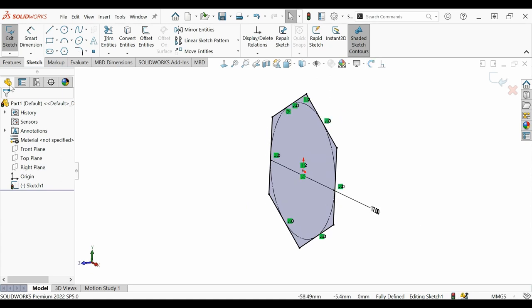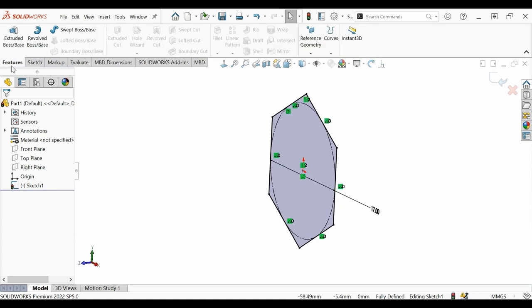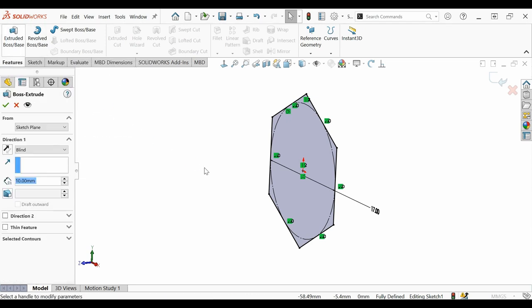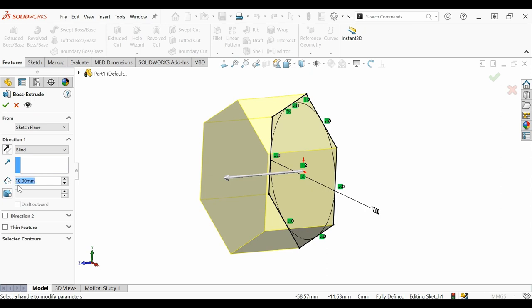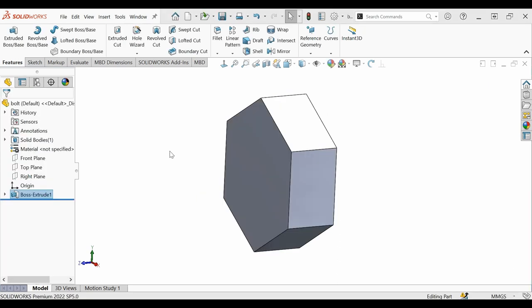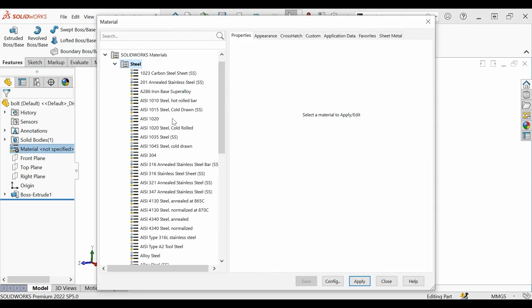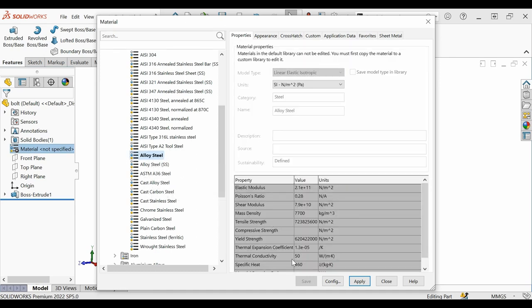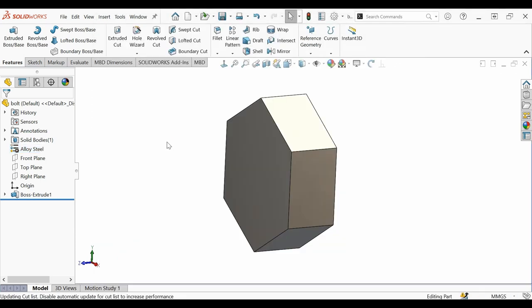So let's go ahead and extrude for the hex head of the bolt. Go outwards 6.6 millimeters. Let's go ahead and specify our material now. Alloy steel. We'll apply and close out.